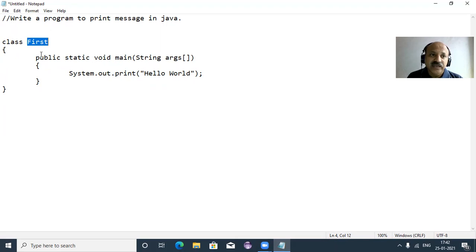That is the rule, and public means it can be accessed from outside, so the JVM can call this main method. It is static, so the method is called without creating a class object. So it is public static void. Void means main does not return any value. Here String is a class, and args is a one-dimensional array, that is the command line argument.